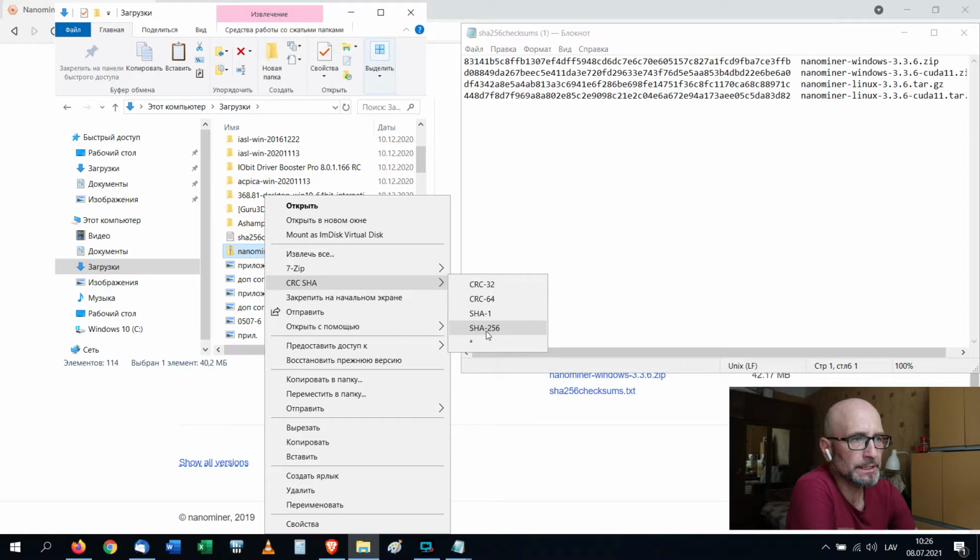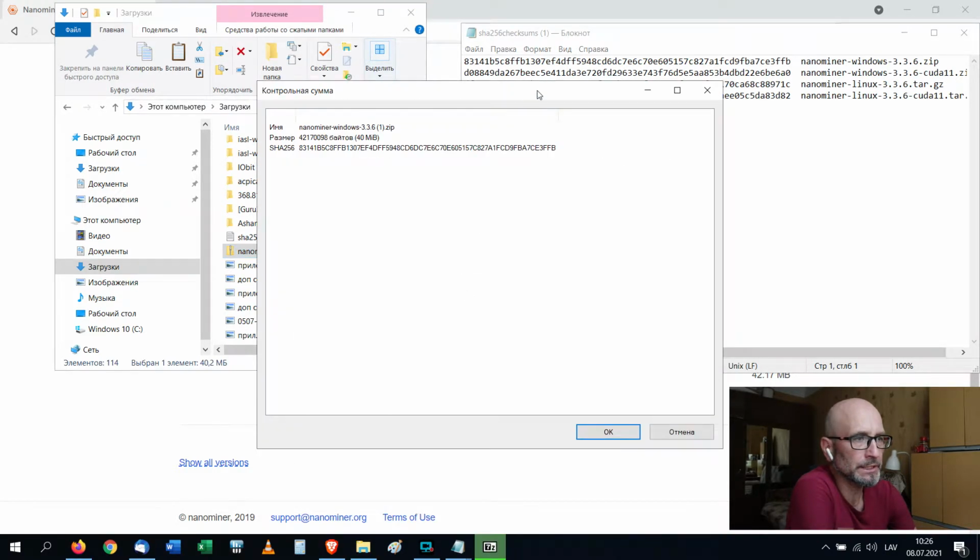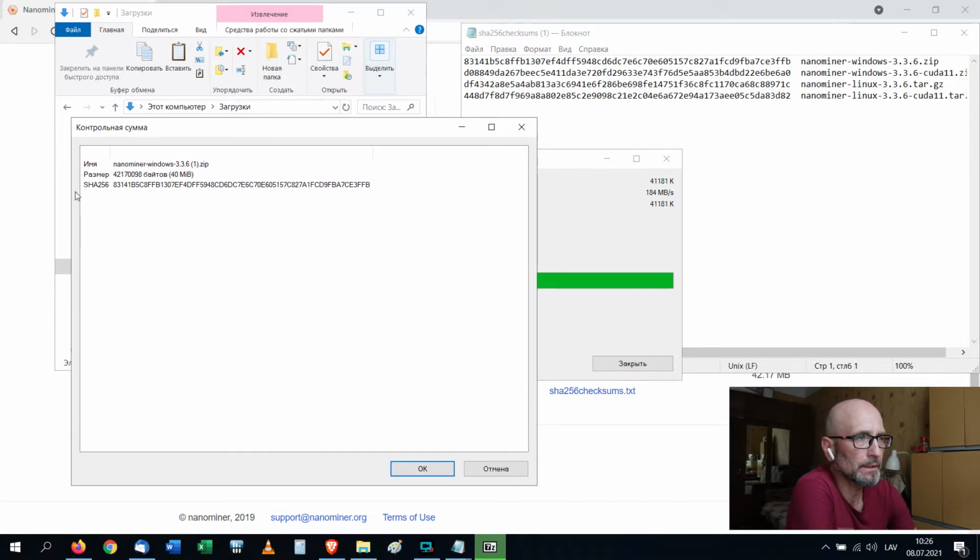And CRC-SHA-256. CRC-SHA-256. And here is the control sum of the downloaded file.